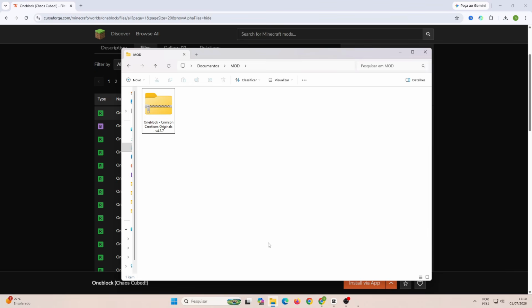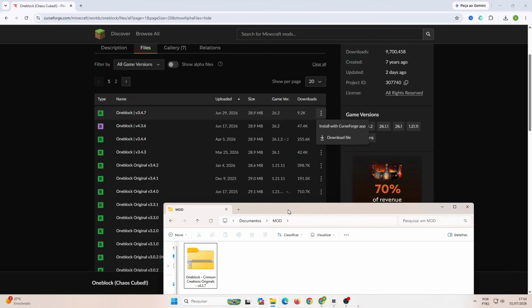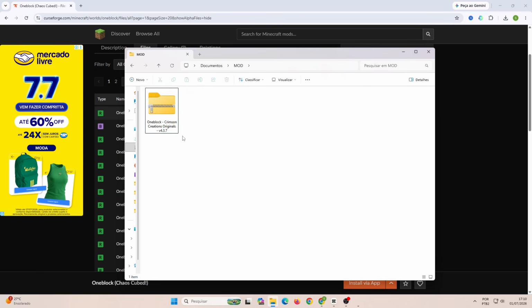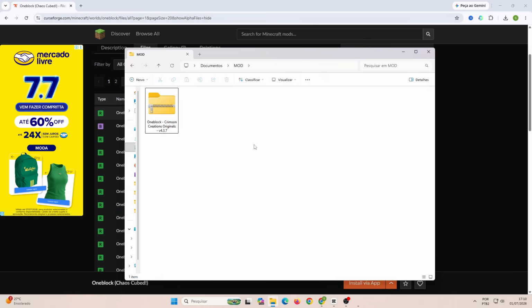The download may take a few seconds to begin, usually between 5 and 10 seconds, so just wait for it to start. Once it's finished downloading, open your downloads folder. You'll find the map as a compressed zip file. If you're using Windows 11, simply right-click the zip file and select Extract All. If you're using Windows 10, you may need a program like 7-Zip or WinRAR to extract it.